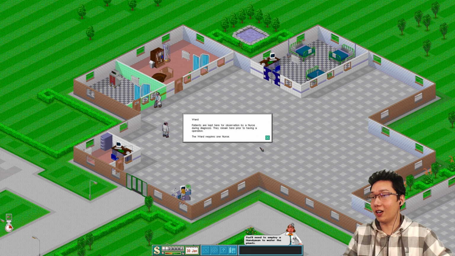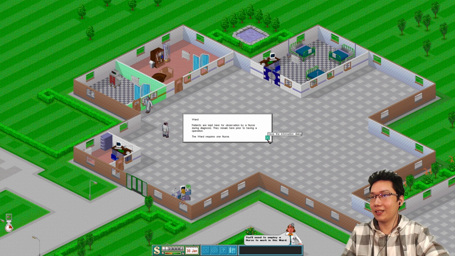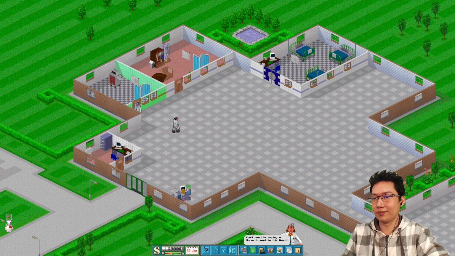Ward. Patients are kept here for observation by a nurse during diagnosis. They remain here prior to having an operation.